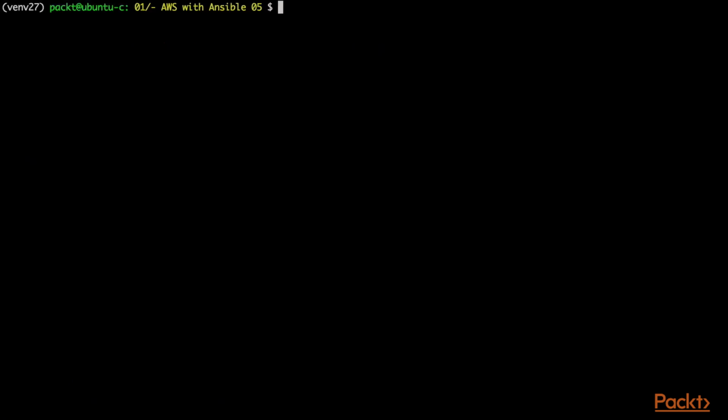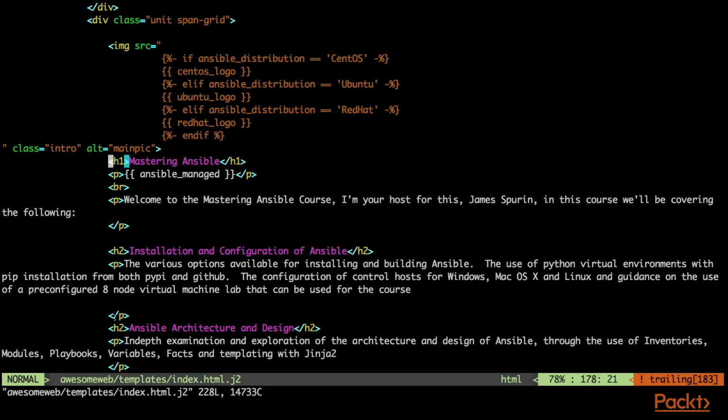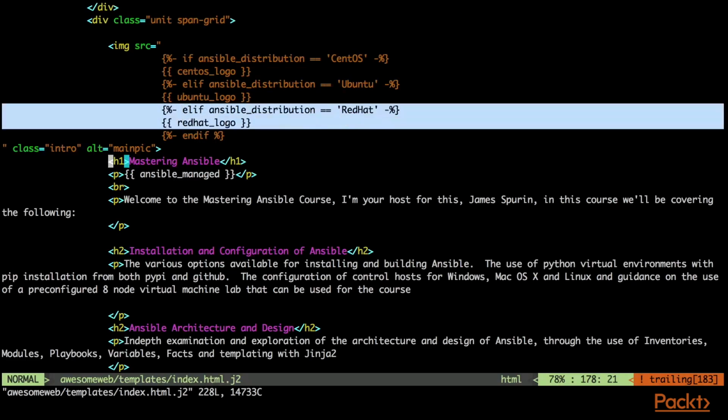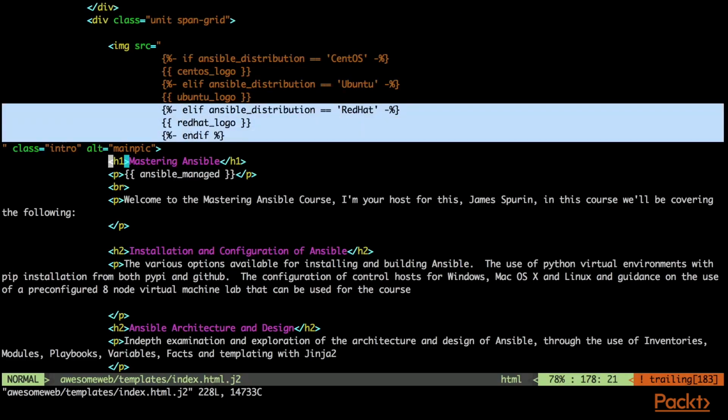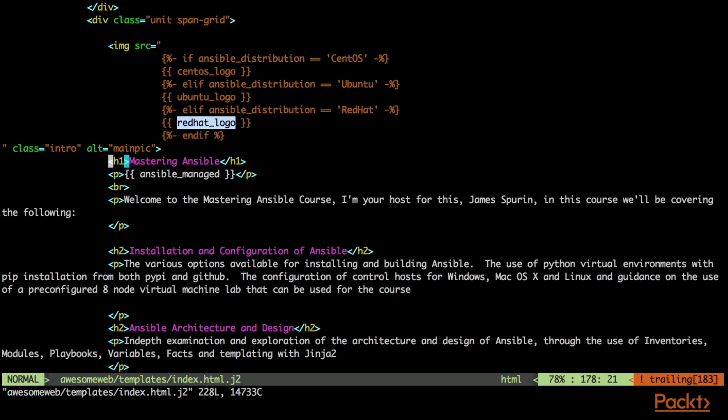Some changes to consider just before we kick off the execution. Previously, we were using a CentOS or an Ubuntu host. Now we're actually using a Red Hat system. So within the Awesome Web role and within the templates, there's a minor change to the template. Now we're saying elif the distribution is Red Hat, we want to use the Red Hat logo.